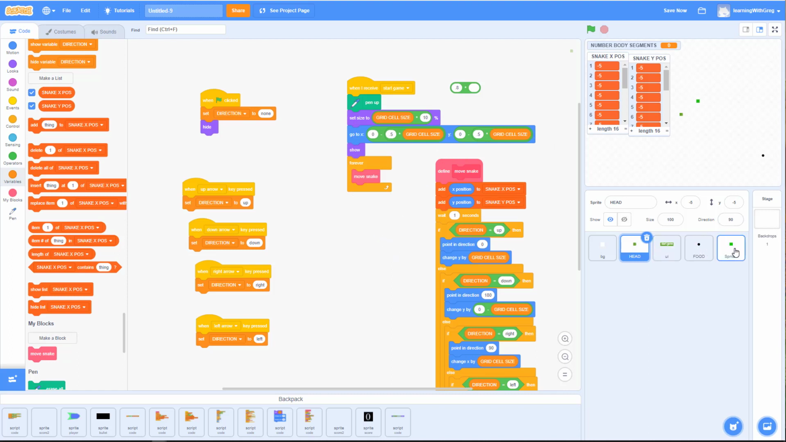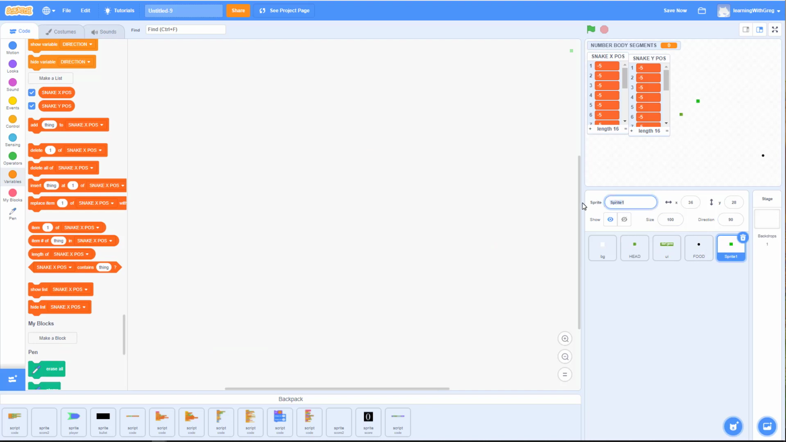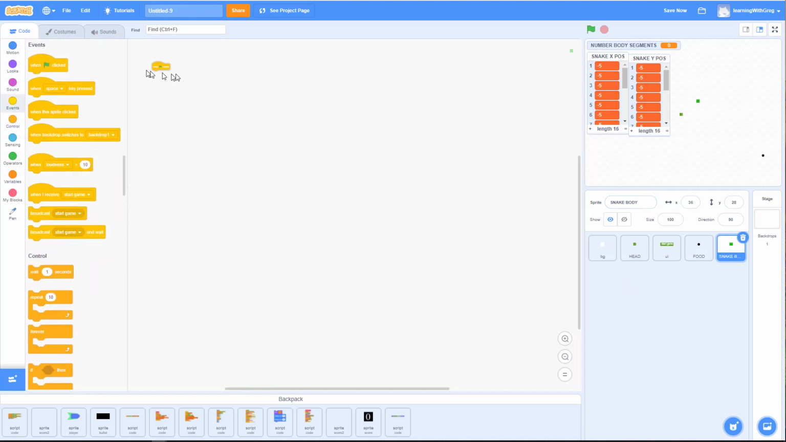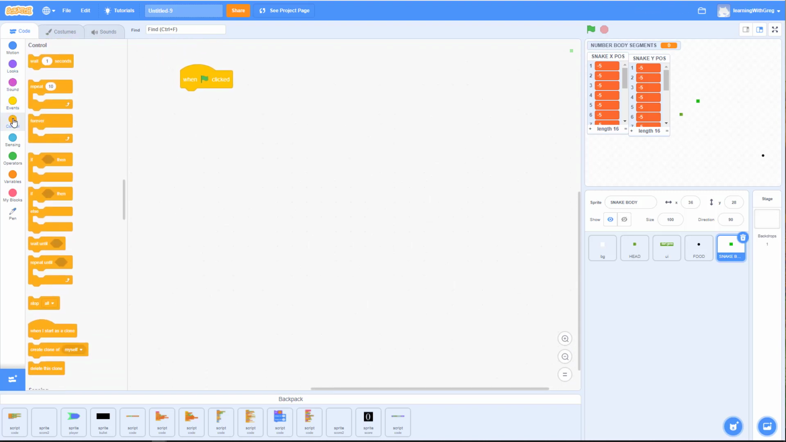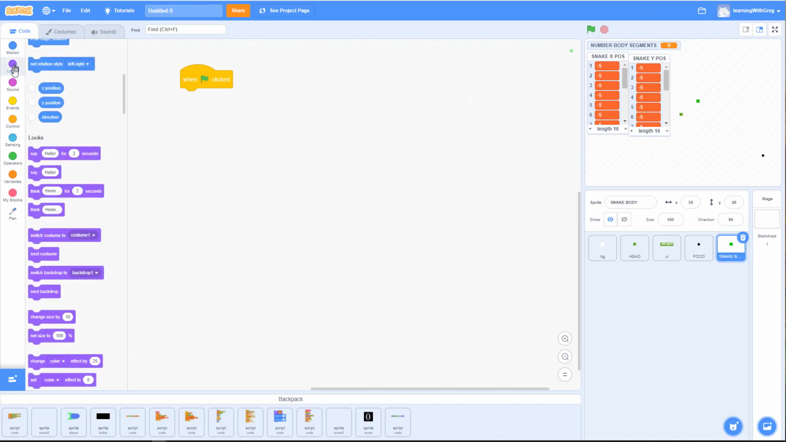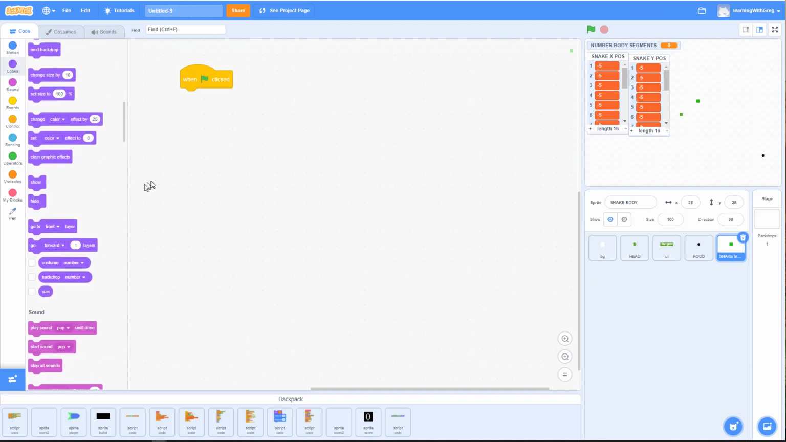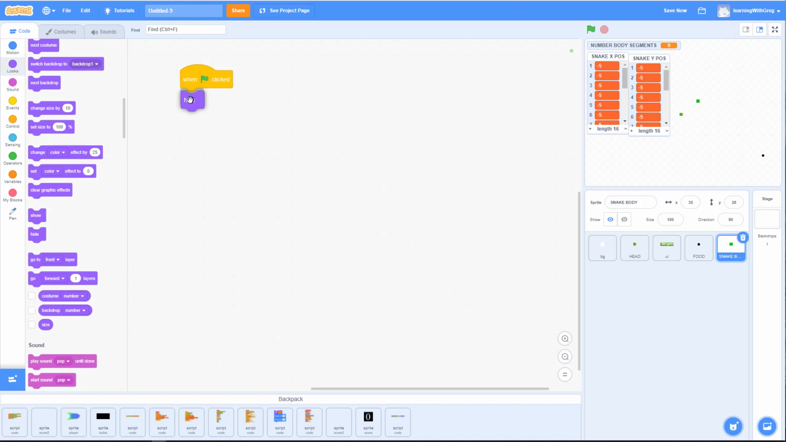Okay, so let's jump back over to this, and we're just going to call this one snake body, this sprite, snake body. And then we're going to jump into the code here, events. And when the game starts, so when clicked, I'm zoomed way out here. Let's zoom in. When clicked, we want to do what? We actually want to hide it when the game first starts. We want to hide this sprite.